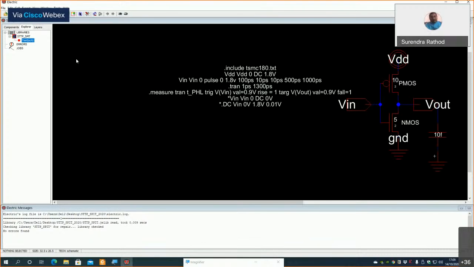Now you see how we can add a new schematic to this library. First of all, you see the library that I had created. This is that library. Now we want to add a cell to this library. And those who have used Cadence will notice that the flow of Electric is very similar to that of Cadence, of course with limited capability.